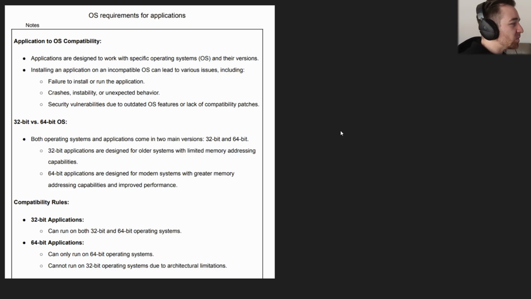The first one, operating system requirements for applications. Application to operating system compatibility. Applications are designed to work with specific operating systems and their versions. So you need to make sure that your operating system is the correct operating system and does meet the minimum requirements when compared to the application you're trying to install. That's something important that you'll need to do.